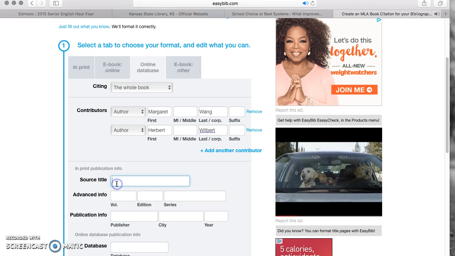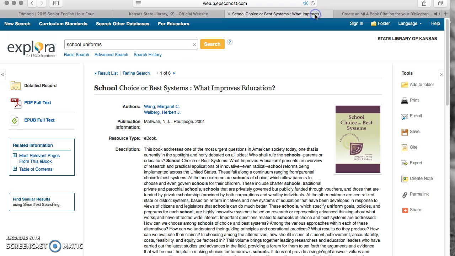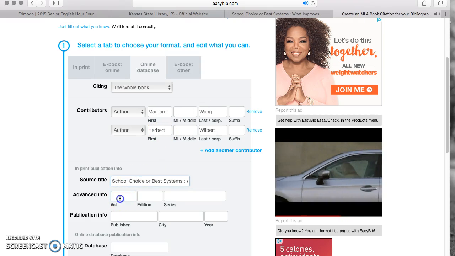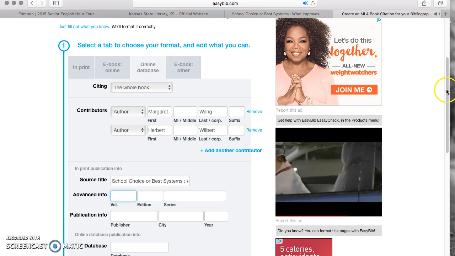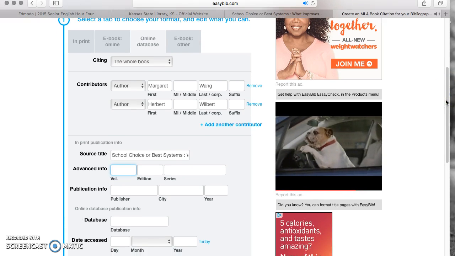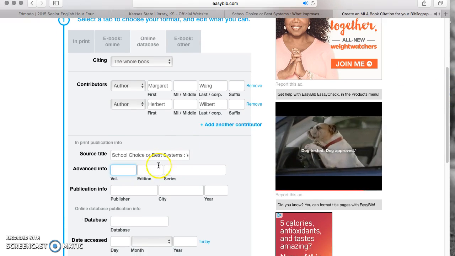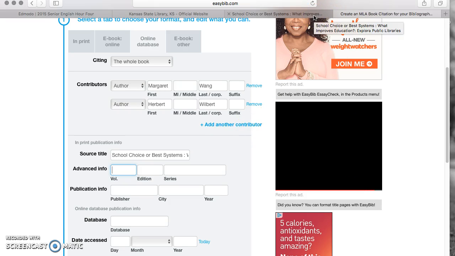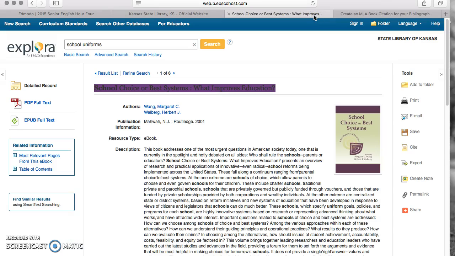Okay. Source title. This is the title of the book. I would just go ahead and copy and paste it. It makes it easier on all of us. From there, you're going to see information that's called advanced info. If it doesn't have any advanced information, such as volume, edition, series, don't worry about it. MLA just asks you what you can include, and what you find is what you can include.